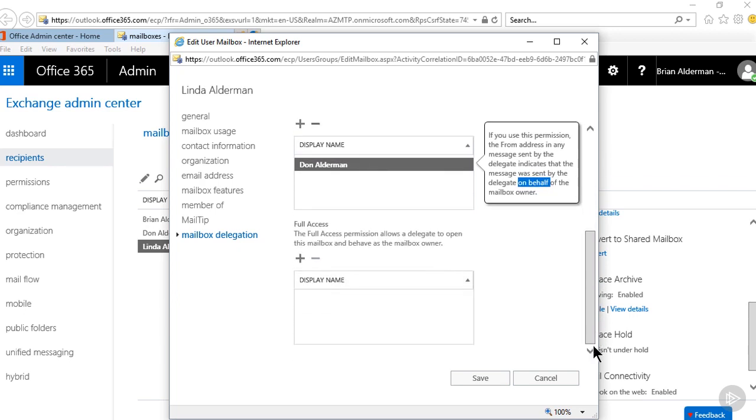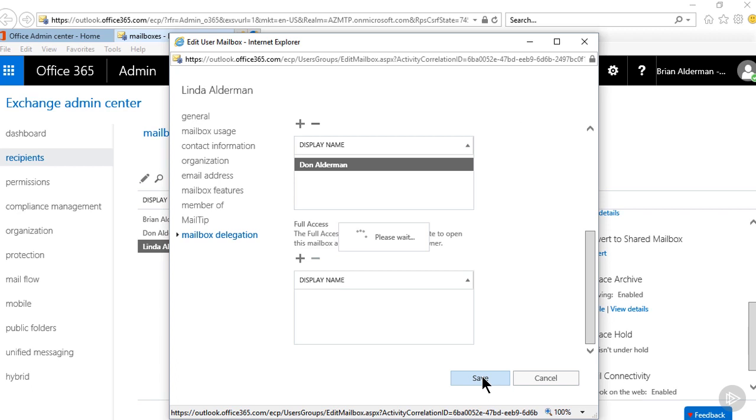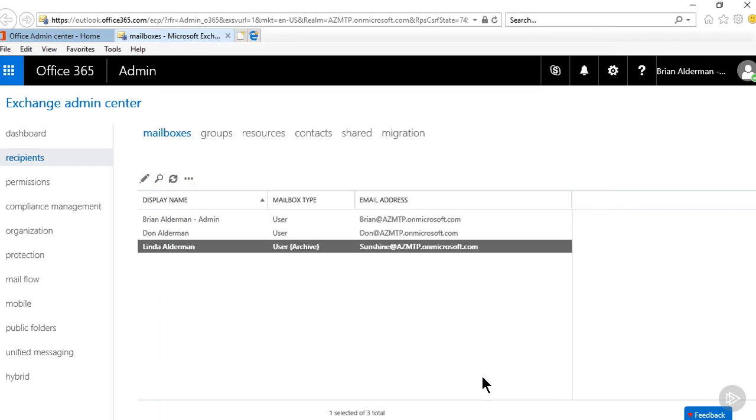And then when we go down to full access, it allows a delegate to open this mailbox and behave as the mailbox owner. But remember what we can't do: we can't send. So we'll save these options here. And this is how I would delegate permissions at the mailbox level.